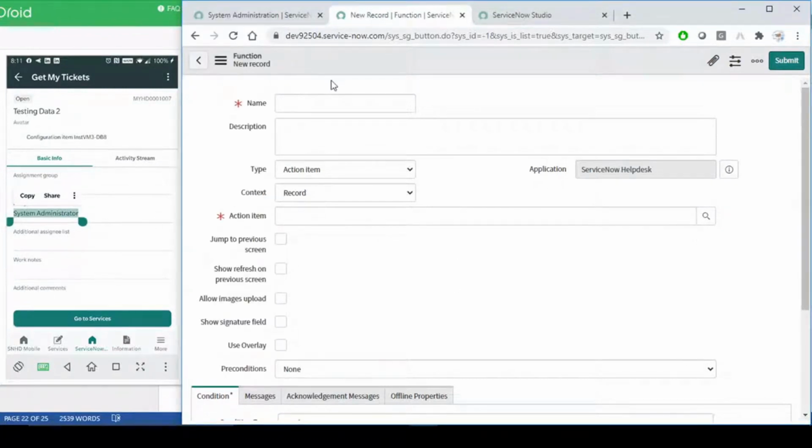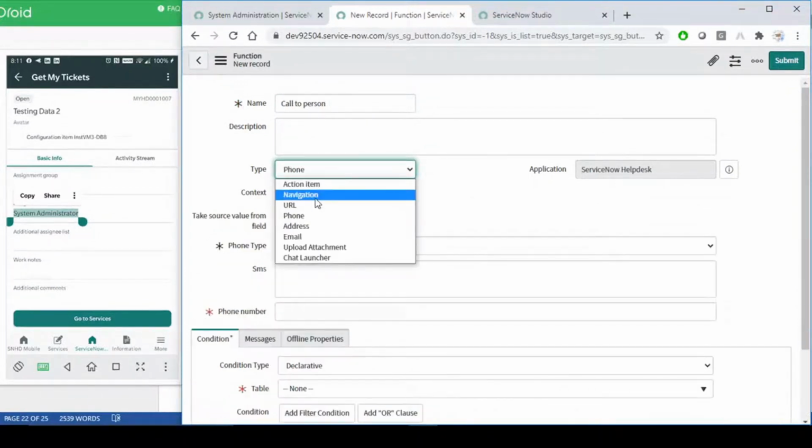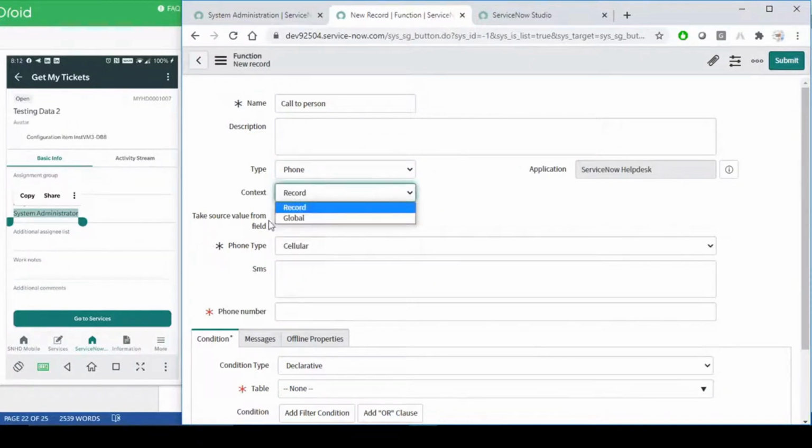Fine. Now here for that we have to create one function, and the function type would be phone. So let's say call to person. I have just given the name call to person. In the action item, this time we are going to select phone, right? In the last couple of videos we have seen action item, navigation, and this time we are going to see phone over here, right? So context is the record. No need to select the global because we are going to deal with the record.